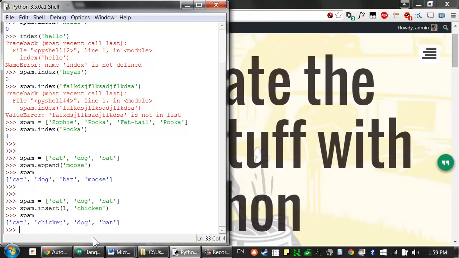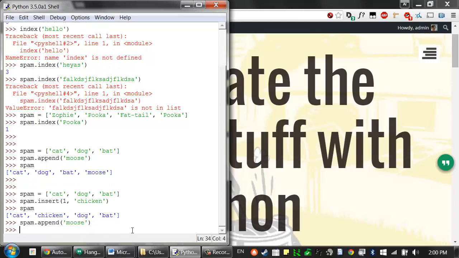Now, notice that we don't assign the return values of append and insert to the variable. These methods just return the None value anyway. So we type something like spam.append(moose), but we don't type spam = spam.append(moose). This would actually assign the None value to spam and get rid of that list entirely. So the list is modified, quote, in place. Modifying a list in place is covered in more detail later when we talk about mutable and immutable data types. But for right now, just realize that you don't assign the return value of append and insert, you just call the method itself.